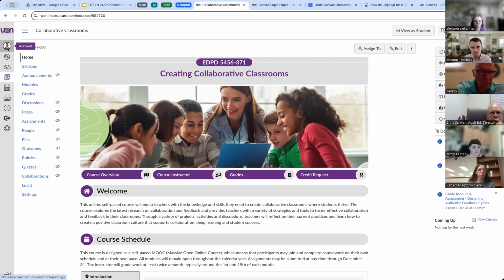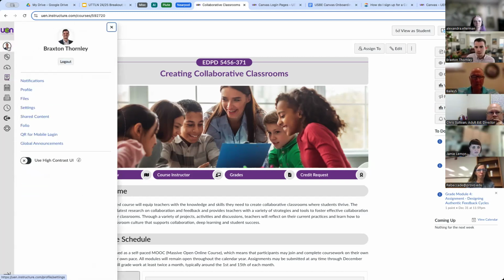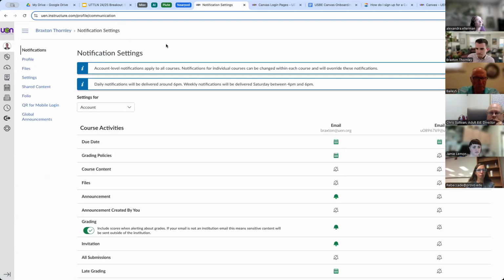Now I have a profile picture. You maybe don't have one on your account, but you should have a little icon that says account next to it. Once I click on that, I'm going to get this menu of options, and we're going to explore a couple of these today, but we'll just start out with notifications for the time being. So I'll go ahead and click on notifications.